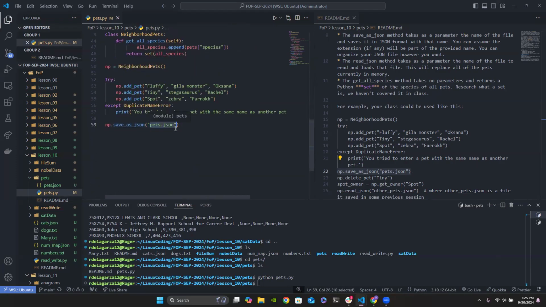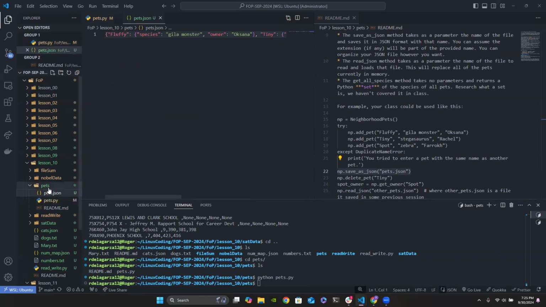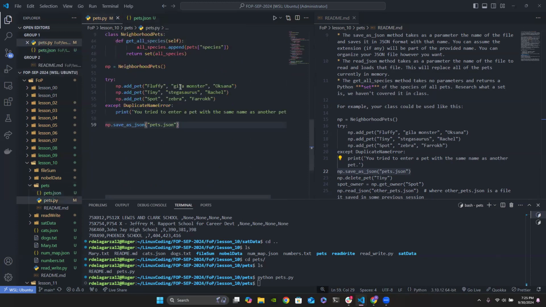This is the name of that file, pets.json. It created, let's look at it. Okay, we are getting something here, but it does not look sexy, right? It's all within one line. We can add some functionality to that.